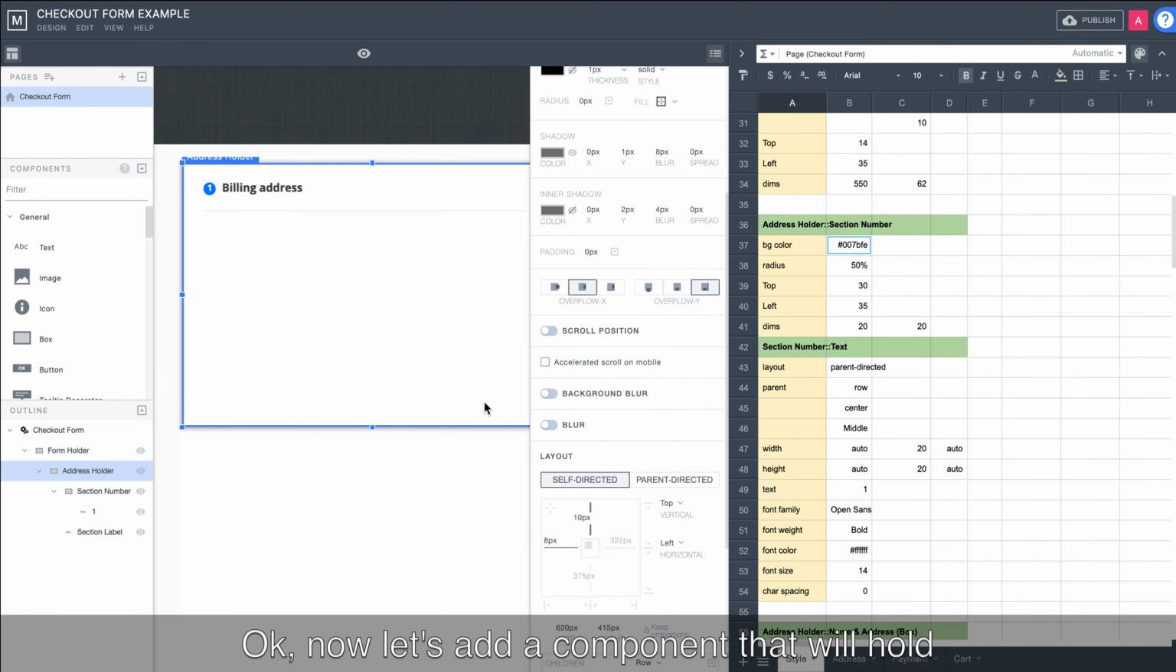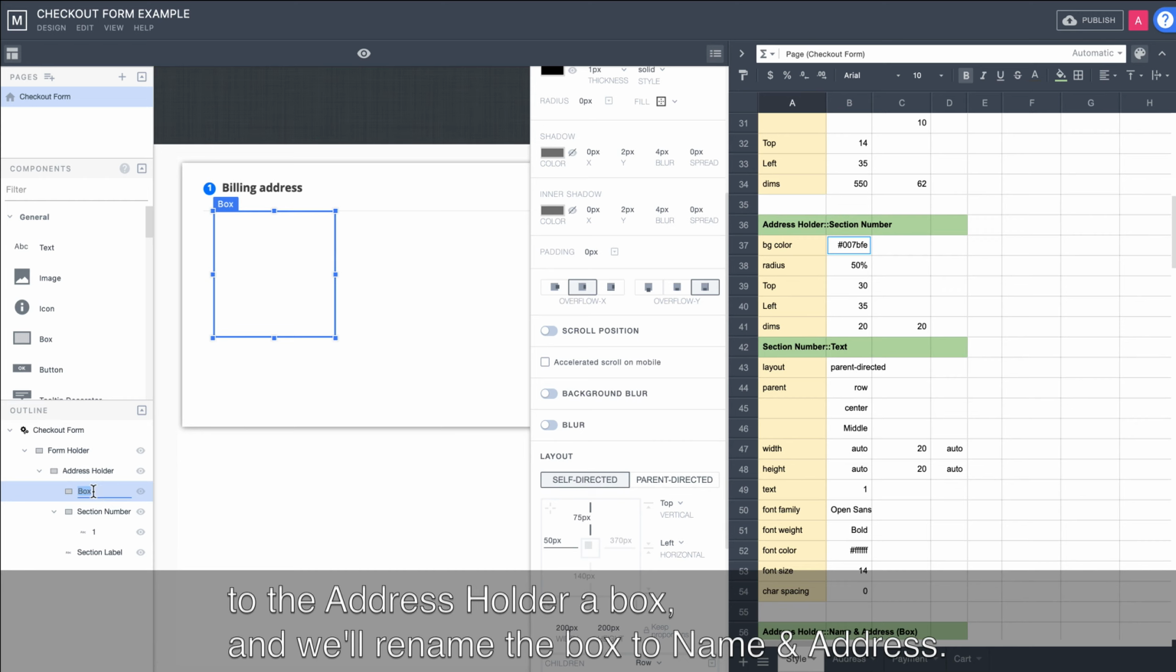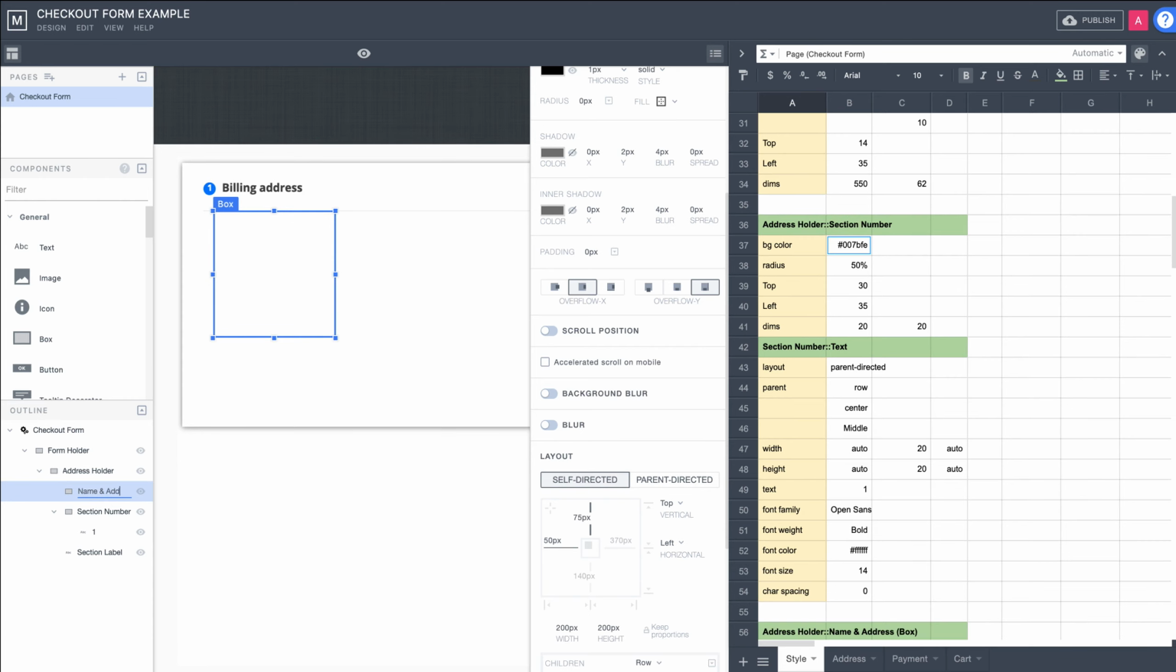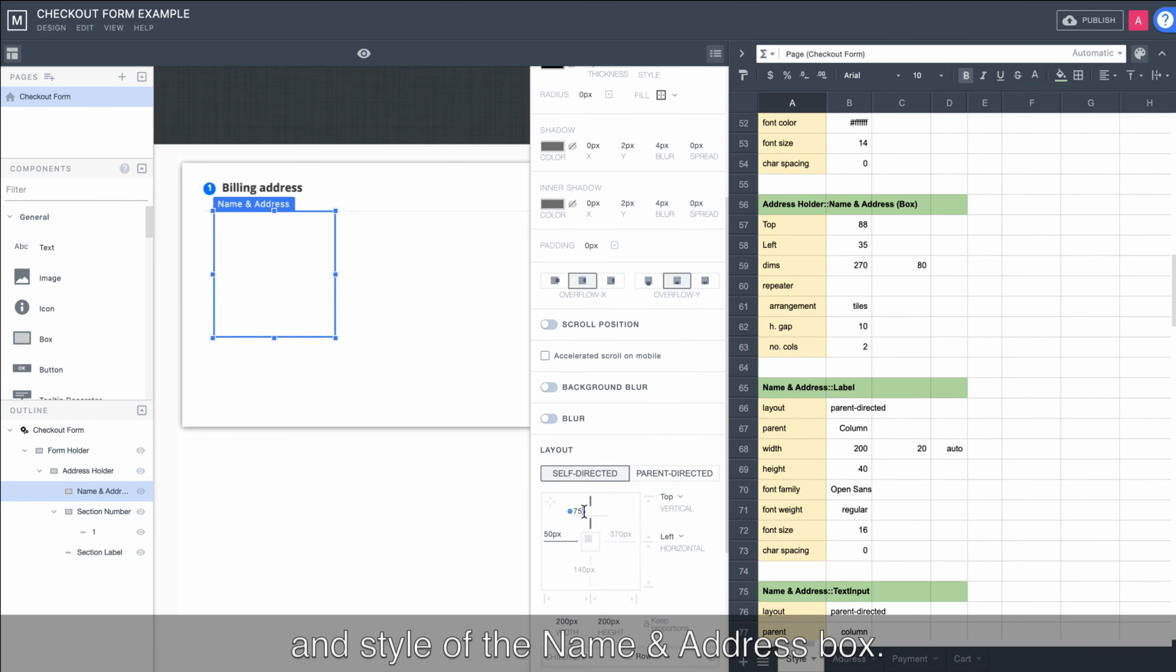OK, now let's add a component that will hold the address fields. To do this, we'll add to the address holder a box and we'll rename the box to Name and Address. Next, we'll adjust the position and style of the Name and Address box.